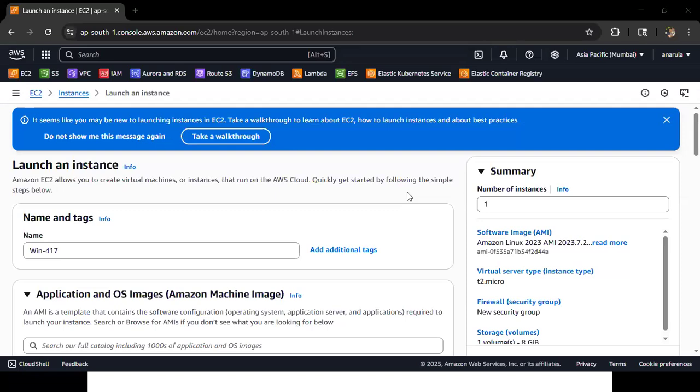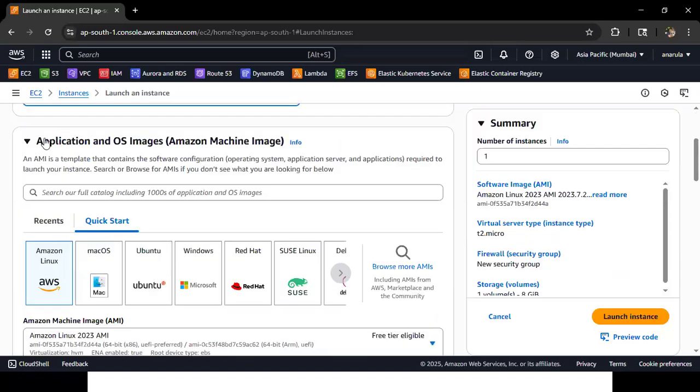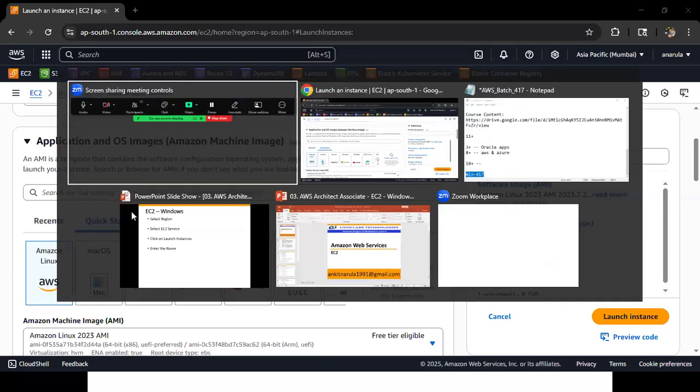Now, first of all, we have given the name to our machine. The second thing is they are asking us to select an application and OS image. In general language we call it an operating system, but in AWS it is called an Amazon Machine Image, AMI. The short form is AMI, the full form is Amazon Machine Image.